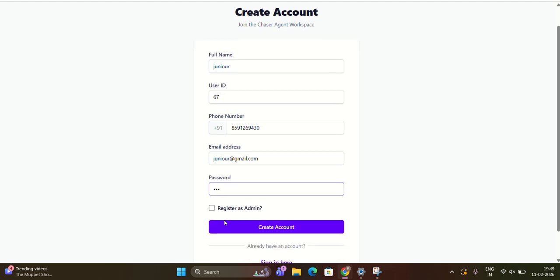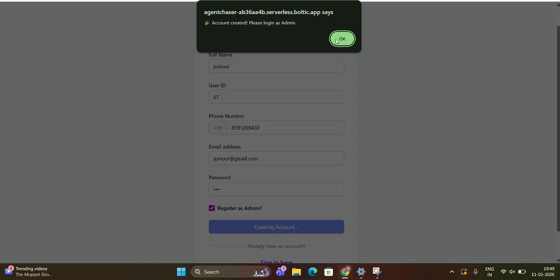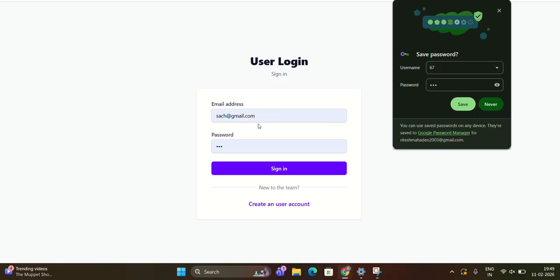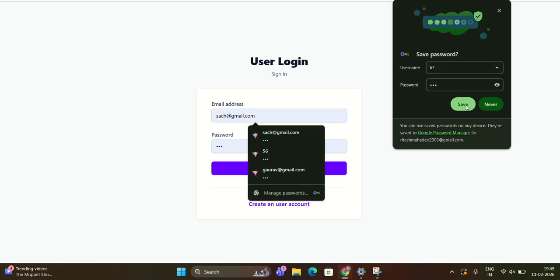So first we will register as an admin. Create account. Now our registration is successful. Now we have to log in. Let's save this.